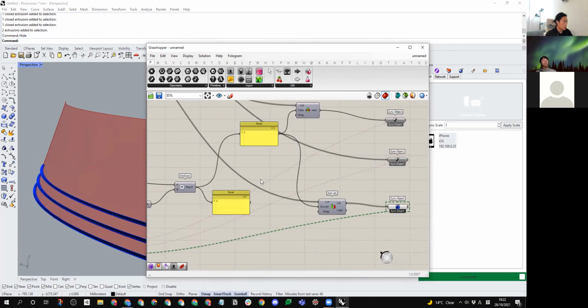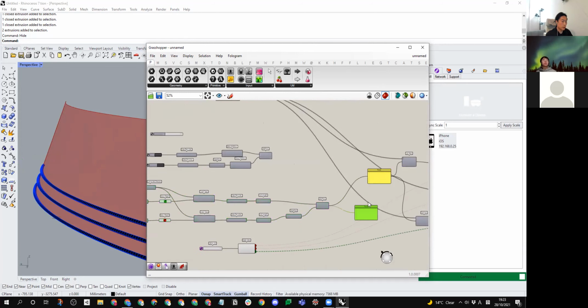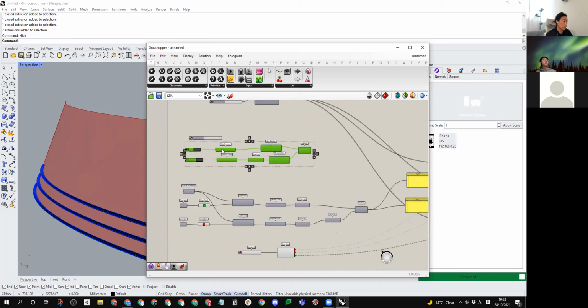All right. So by using this, I think this is already what you can use for your building. So this one.